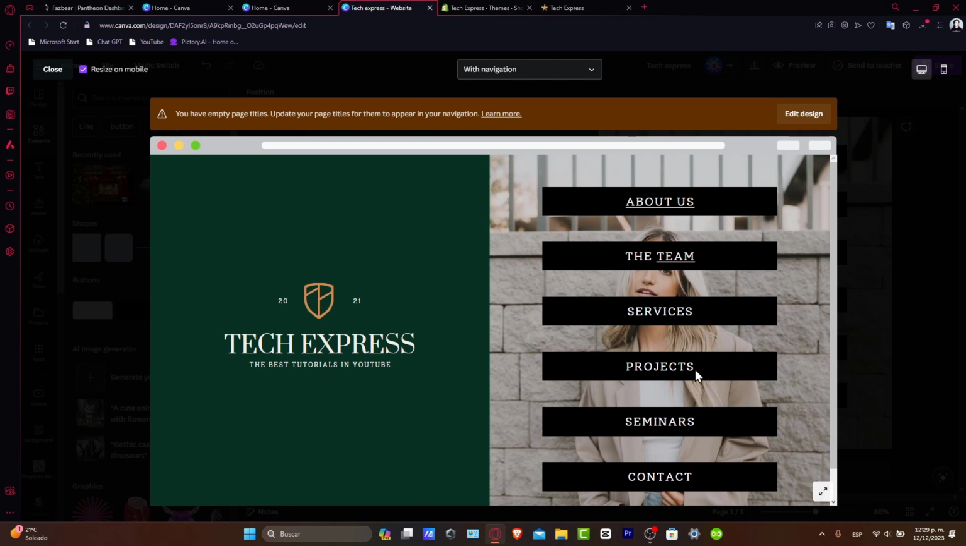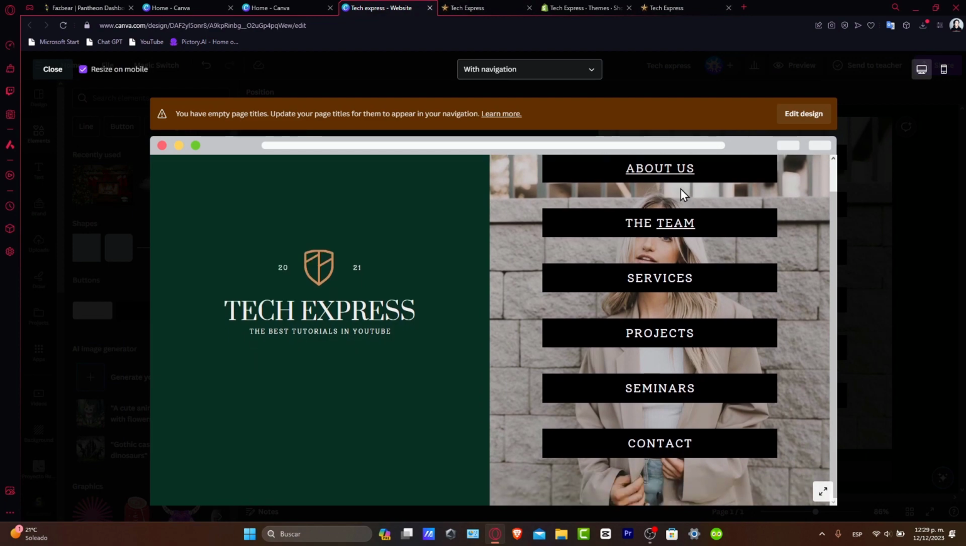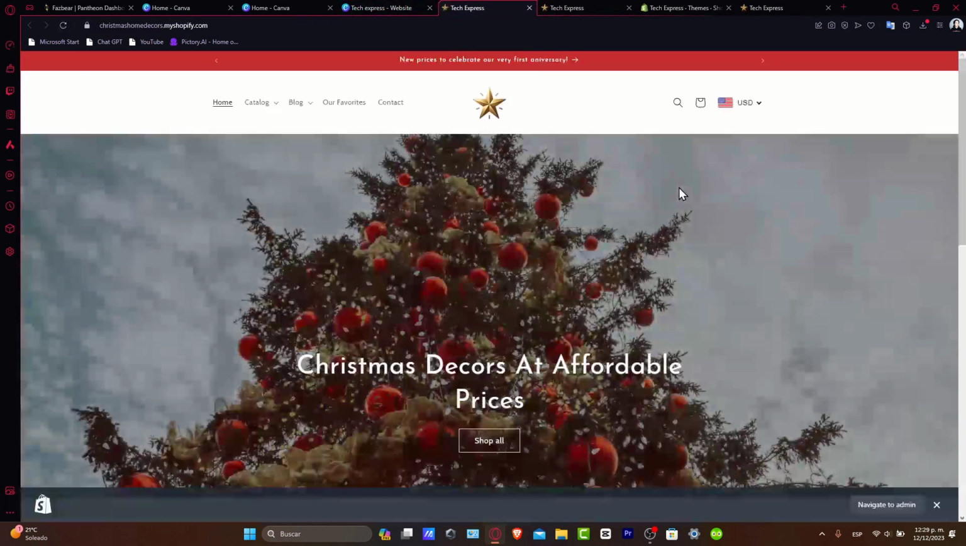So preview your landing page to ensure it looks great on the different devices, then hit publish when you're ready to go live. And of course, you want to make sure that the URLs are actually working. So I click here and do About Us, and it took me into my actual website. So it actually looks really great. Just like that, we have created a beautiful and functional landing page using Canva.